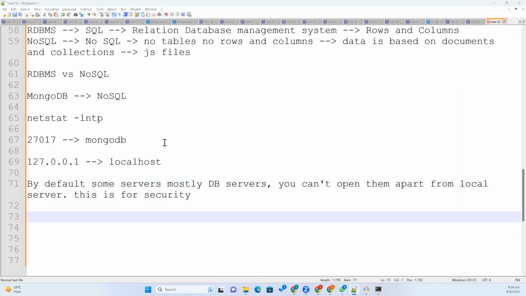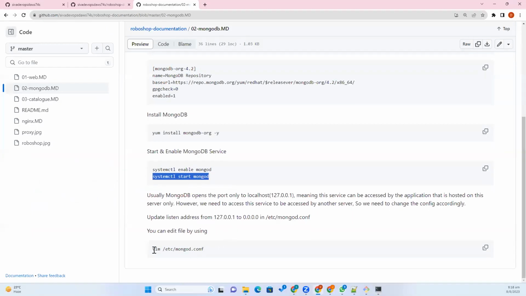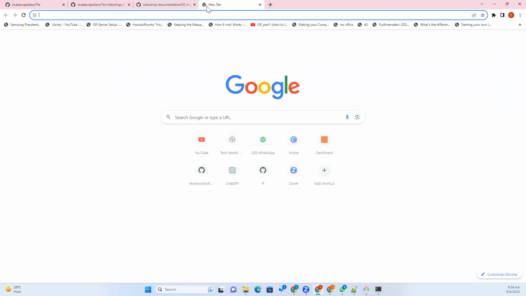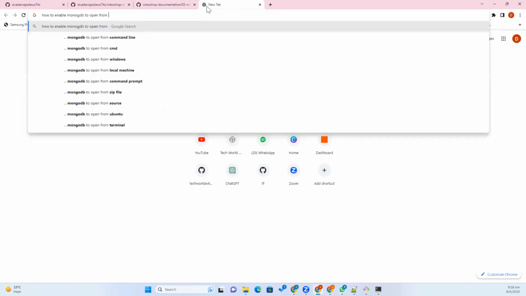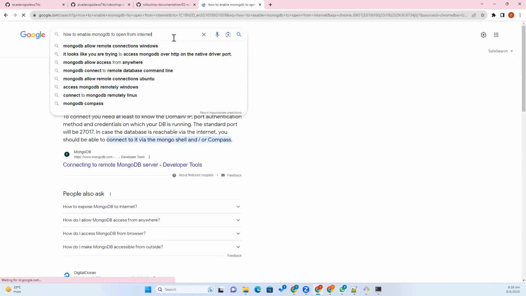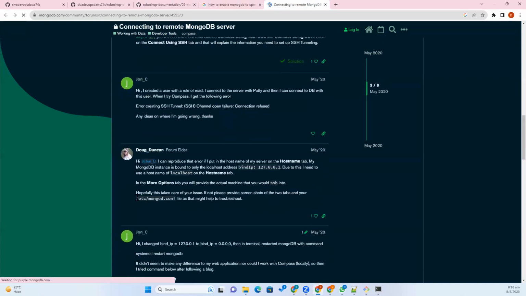So that is why what we can do is we can just give our 0.0.0.0 IP address. So we can edit this configuration. MongoDB configuration is obviously again in /etc/mongodb.conf. You can search this on the internet also, how to enable MongoDB to open from the internet. You can see any website, they will tell you to edit this configuration.